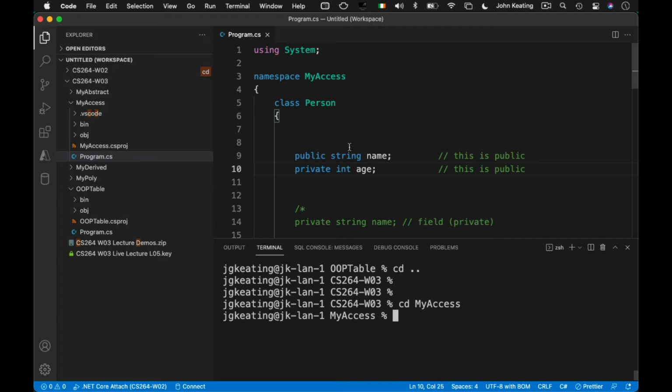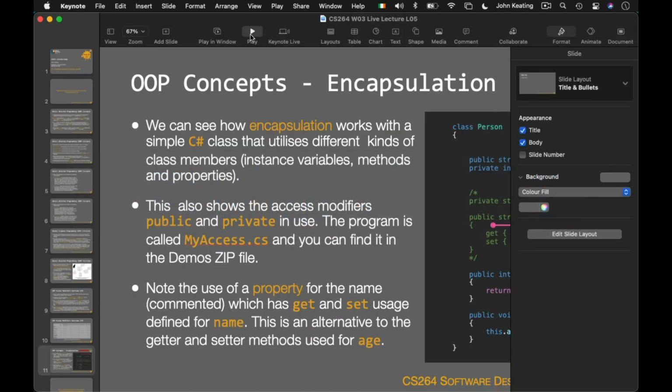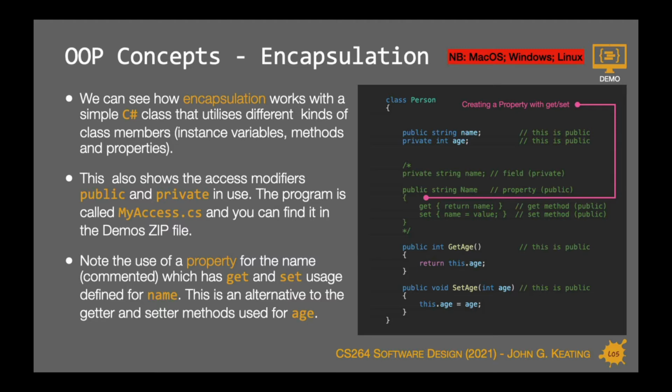This is the code, and I'm going to talk about it first here. Let's have a very simple class. This simple class here is a person class, and it shows the different kinds of data members. It shows the access modifiers for public and private in use, and it's called myaccess.cs. You can find it in the demos file. Actually, it's called program.cs, and it's in a directory called MyAccess.